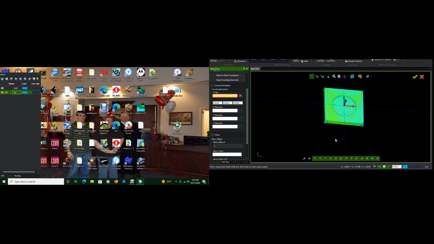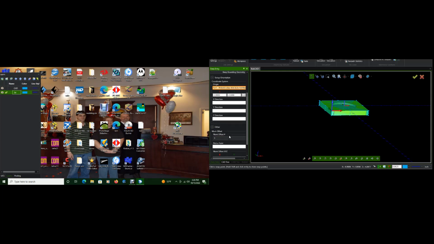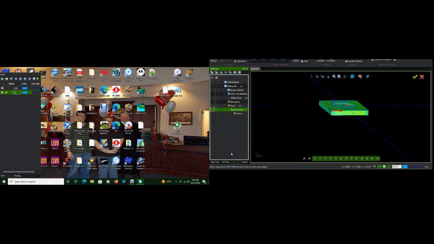Okay, now we need to pick our origin from where our X, Y, and Z 0 is going to be from. Typically, I like to use the bottom left corner. There we go. Work offset 1. Clearance plane 1 inch. I'm going to change that to 200. Okay. So now we can go in.